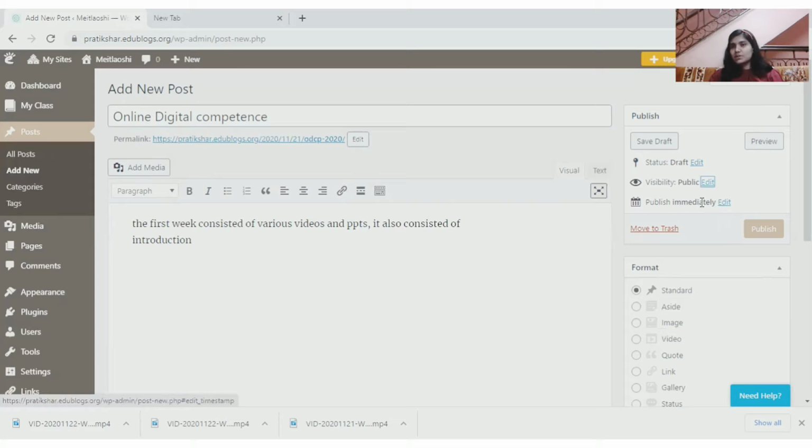If you want to publish it immediately, you can just publish it from here. I'm not writing the whole blog right now, but yeah, that's an important part of it. You can move to trash. All these things you can always do. You can save draft. If you have not completed writing your blog, you can always save draft. And yeah, that's about it.